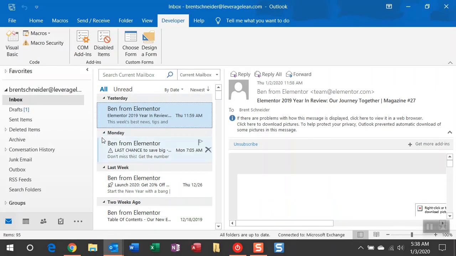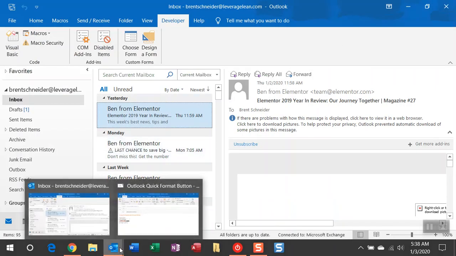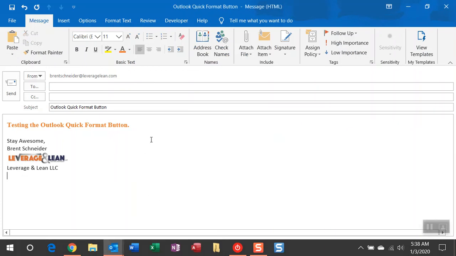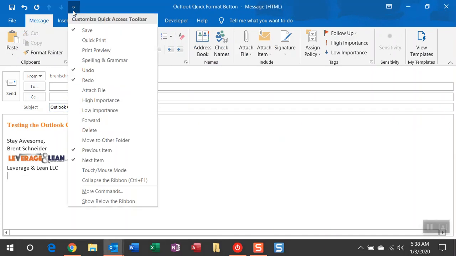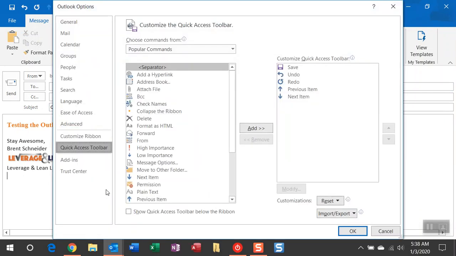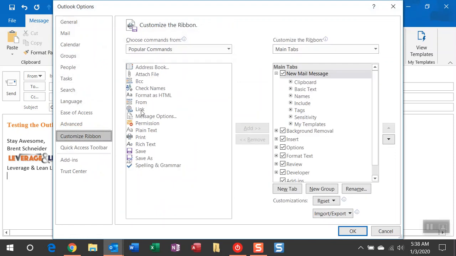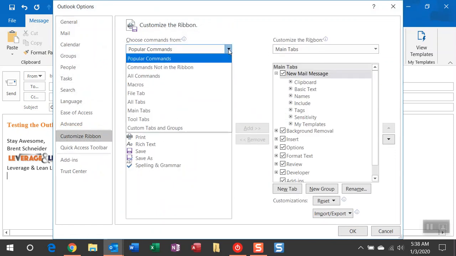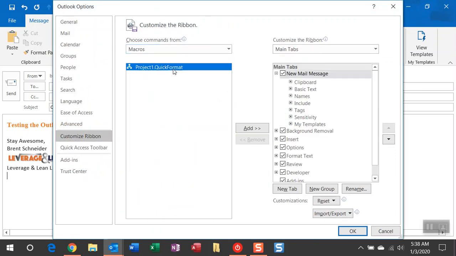Now what I want to do is create a button to fire this macro. So I have a new email open here, and within this, I'm going to click the drop down to customize the quick access toolbar and select more commands. Within the Outlook options here, click customize ribbon and then choose from commands drop down. Let's select macros. You'll see a selection option where you have that quick format code within Visual Basic, and now we're going to move this over so it's a selection option.